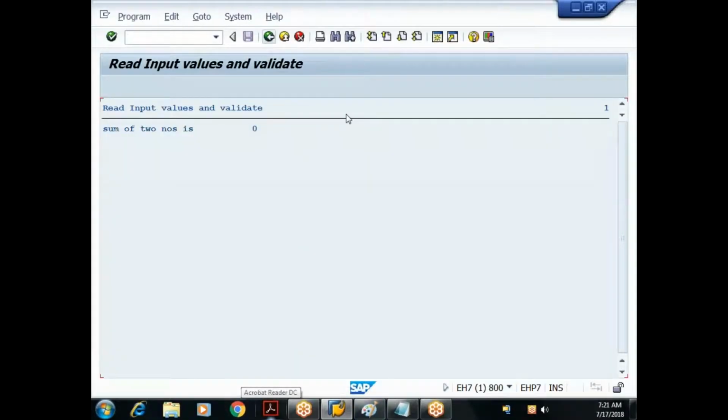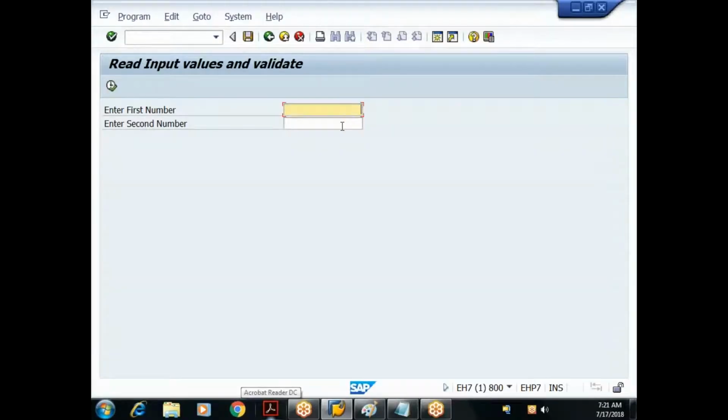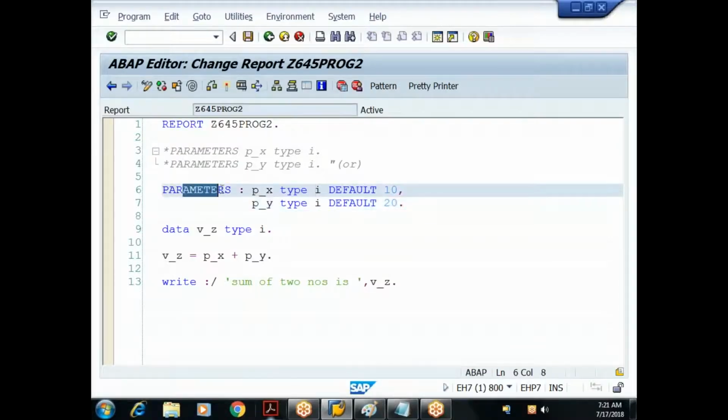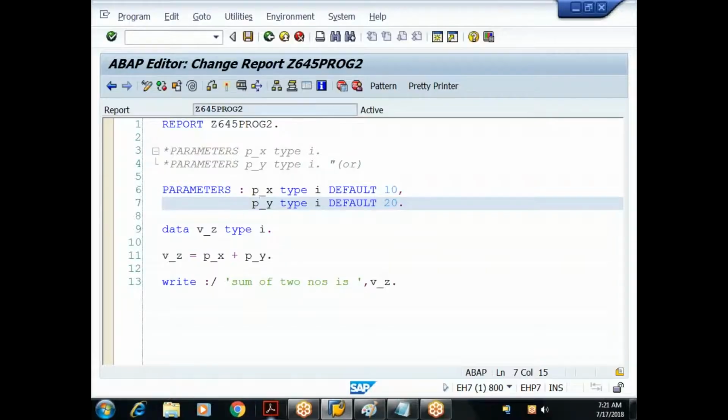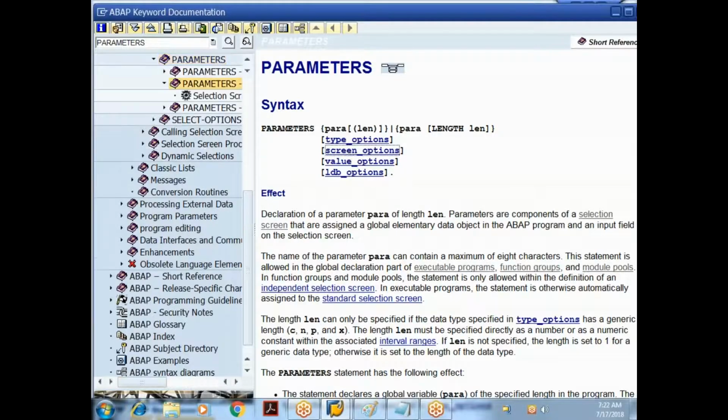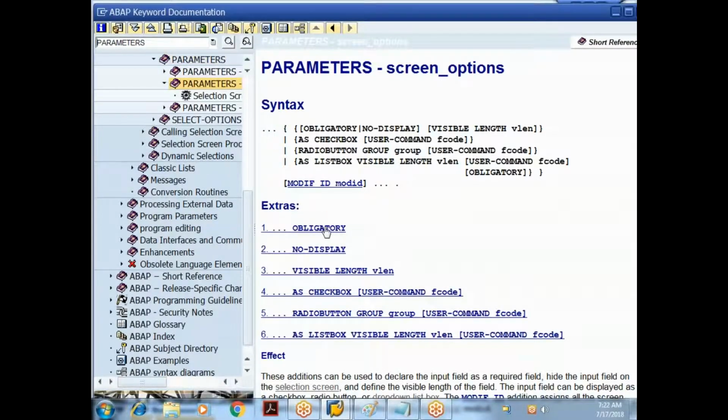But what is our requirement? These two fields should be made mandatory, compulsory. So how do we do it? If I want to make any selection screen fields mandatory, as part of the PARAMETERS keyword only, again let me check the documentation. I'll put the cursor on PARAMETERS and press F1. Done. Again, I got many options. Let me go to screen options. In these screen options, one of the options is OBLIGATORY, meaning mandatory, compulsory.